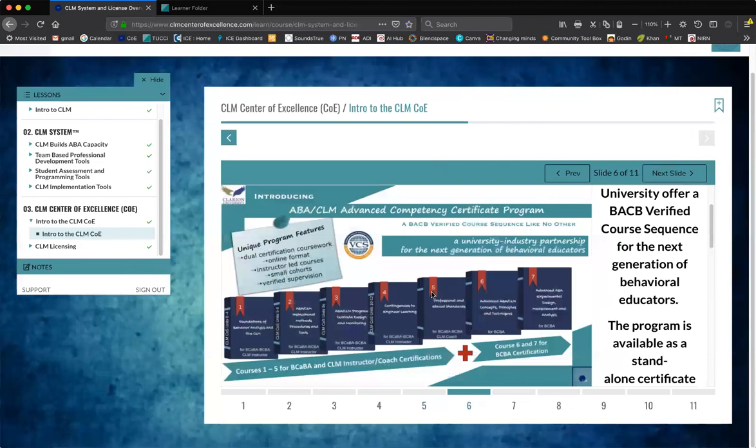We are now offering a BACB verified course sequence. We are interested in training the next generation of behavioral educators. And so this can be a standalone certificate program, and it can also be a 5-in-1 program where you can get your master's in special education, have all of the CLM instructor moving towards coach and training coursework, also a gifted ed certificate, and an autism certificate, all in one.